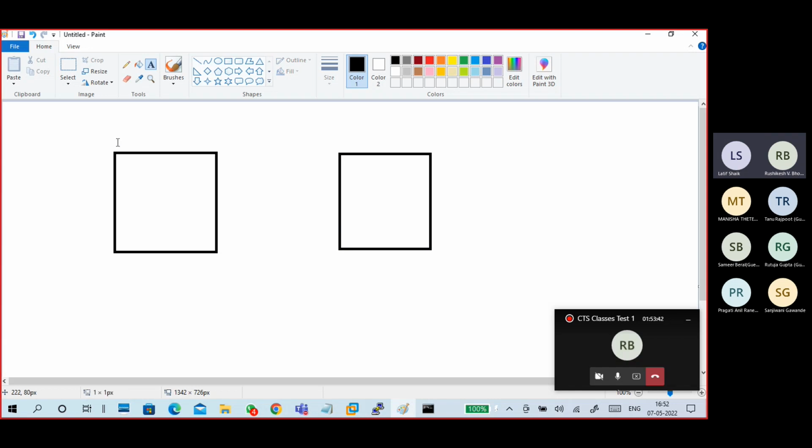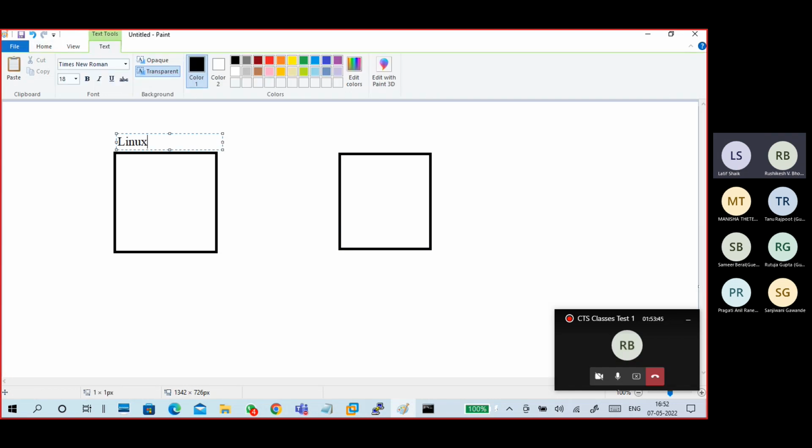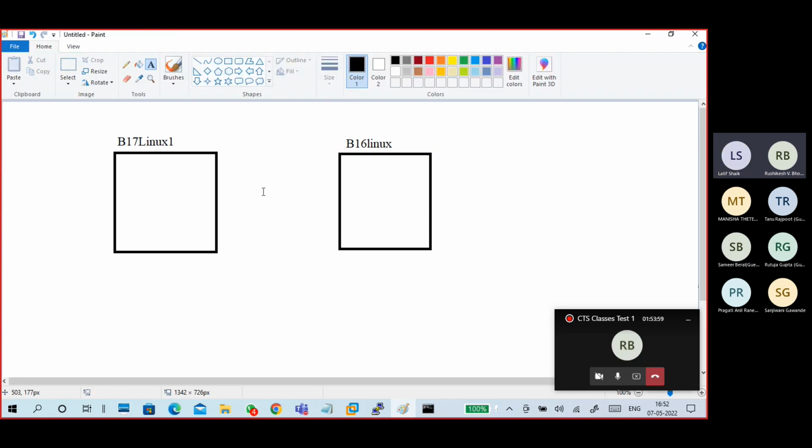Guys, here in this one, I took 2 Linux machines. This is my B17 Linux, and this is PTS 16, meaning B16 Linux. Both are Linux only. Normally, I have a Linux server and I want to access it remotely. I use the SSH protocol, right? So I can communicate from here to here, from here to here, using the SSH protocol.